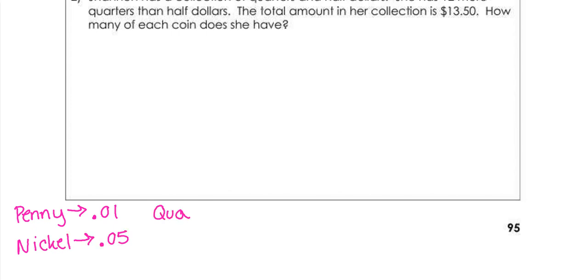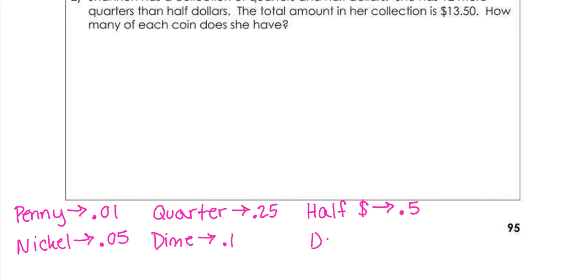So I'm just going to write this at the bottom. This is also what we did in class, just so that we have that refresher and we have it written down in front of us. And I skipped the dime, so we'll go back to the dime. And then you'll see half dollar sometimes. That's actually 0.5. And then obviously a dollar is just 1.